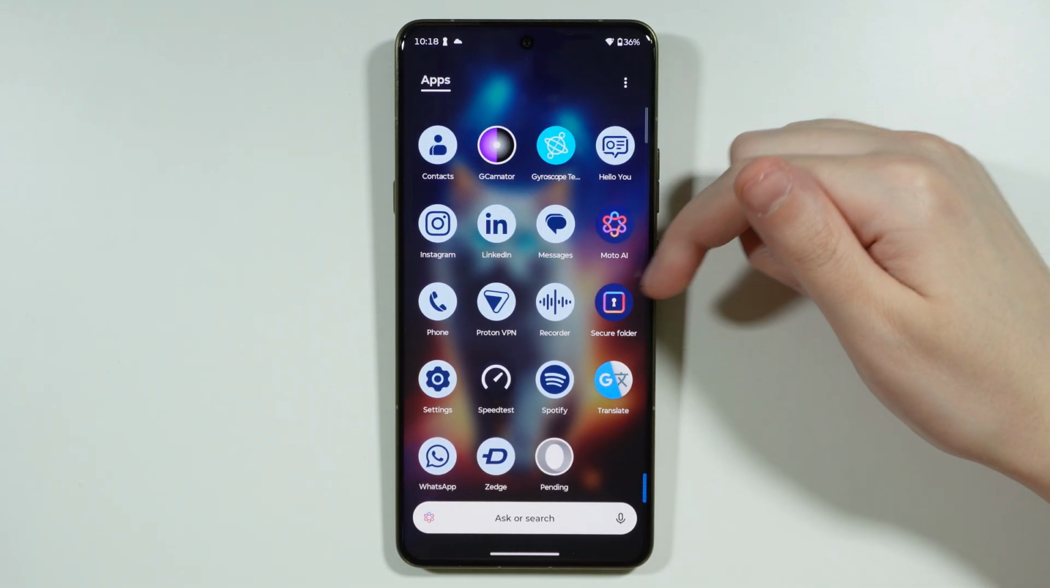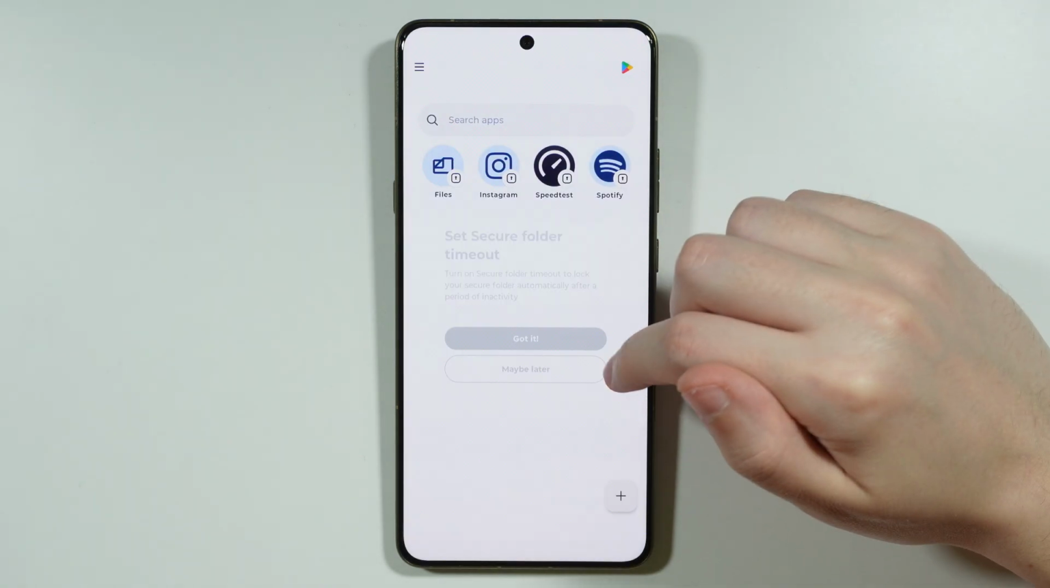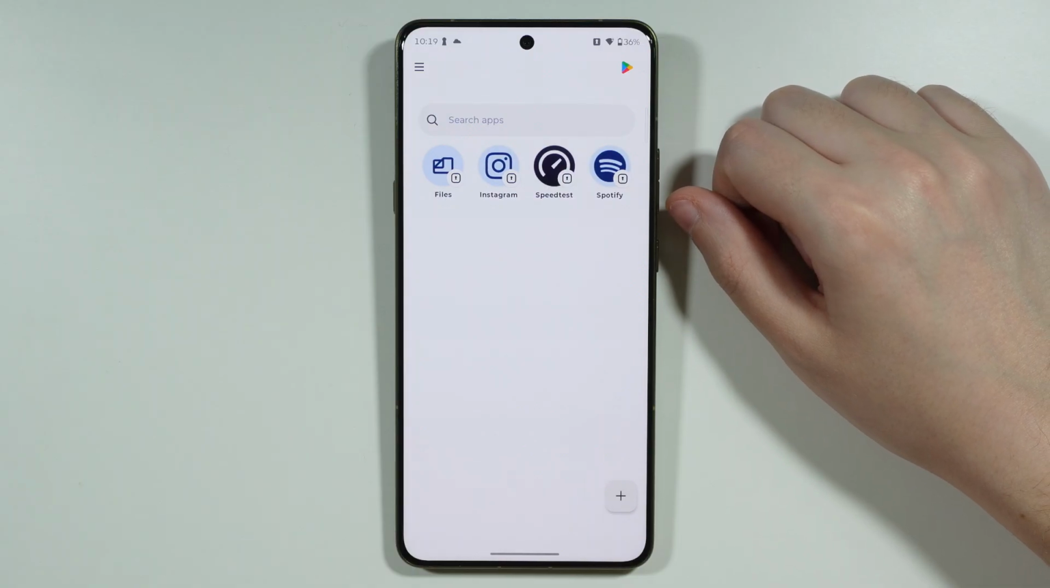The Secure folder should be accessible, for example, from the app drawer, at least by default. And of course, you can also go to the Moto Secure app and it's going to be there as well. And that's pretty much it.